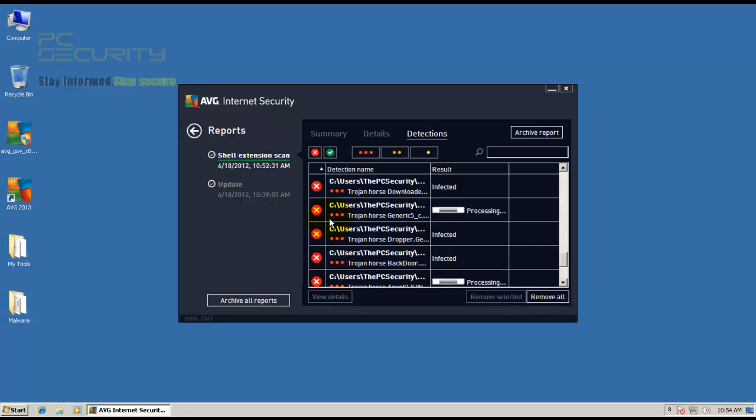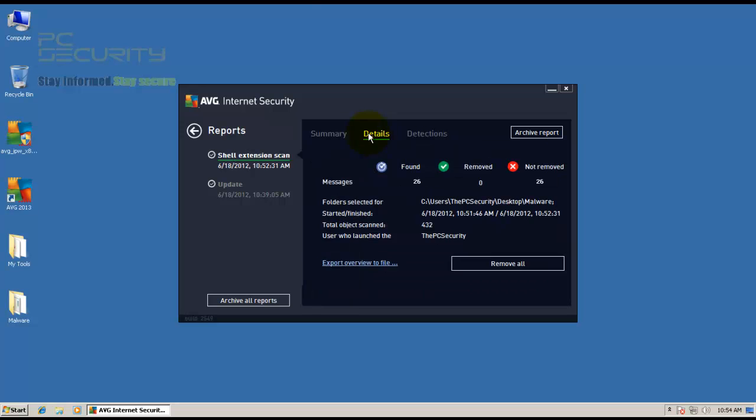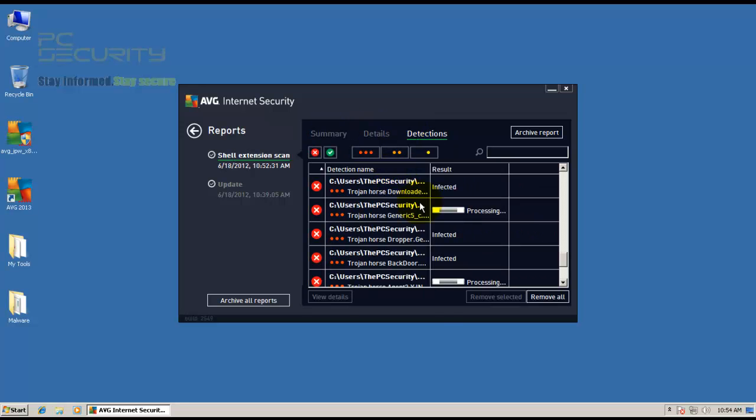Hopefully this will be quick. The scan was pretty quick, as you saw. It's already done. Or maybe not, I'm not sure. Yeah, it's done. It doesn't show you the reports while it's scanning. So I guess I'll remove everything and I'll get right back.